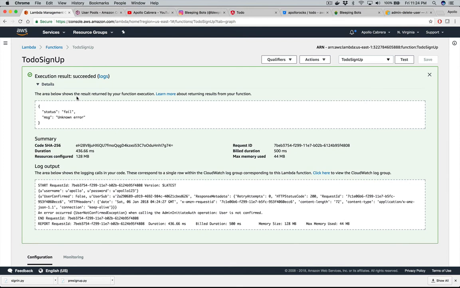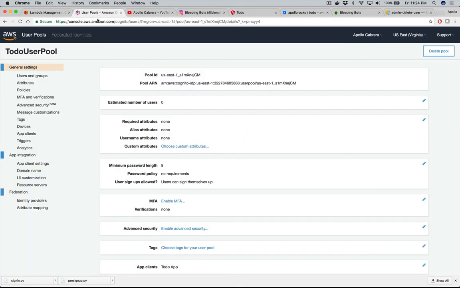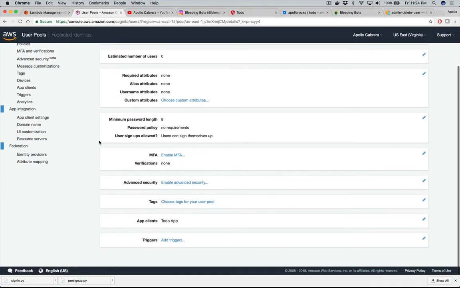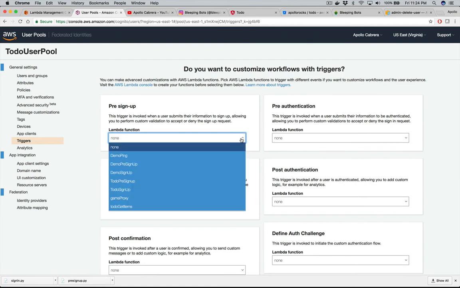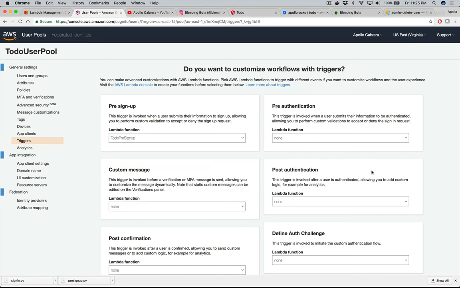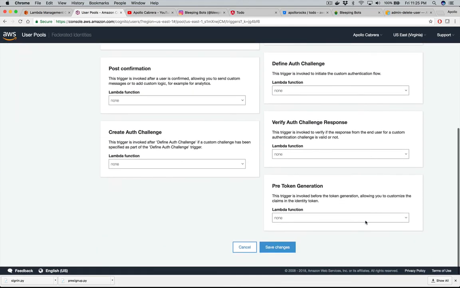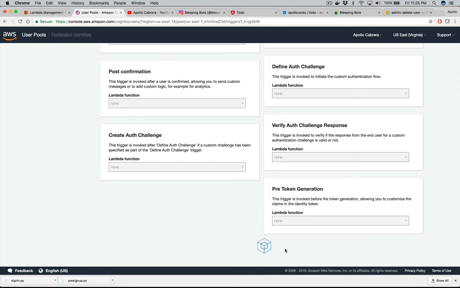Alright, so what we have to do is go back to our user pool. We created a Lambda function called to do PreSign Up, and what that's supposed to do is automatically auto-confirm a user so that it can be used for subsequent signups. So let's select this to do pre-sign up that we created earlier, and hit save changes.